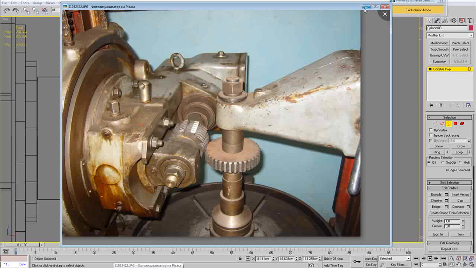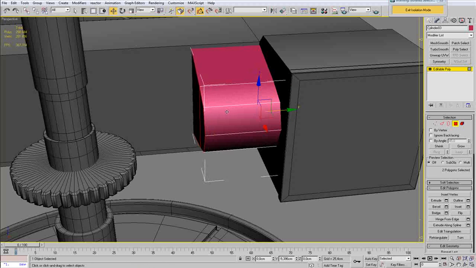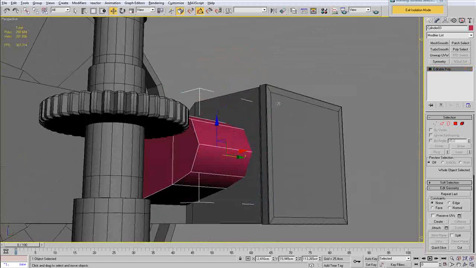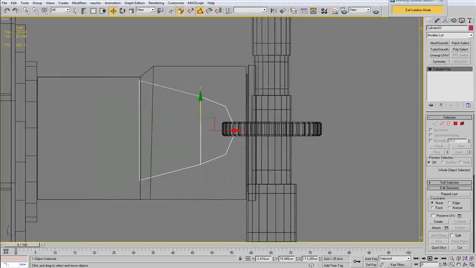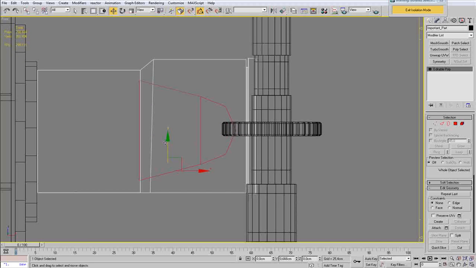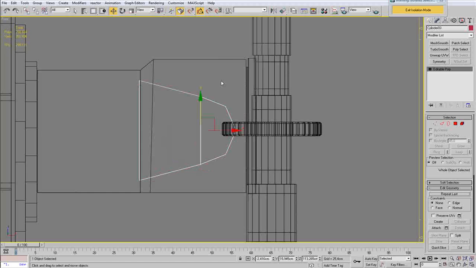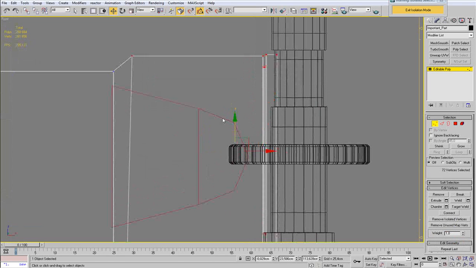Okay, so next I believe that the next part is I have to use this new geometry to cut a hole in the main mesh with the same shape as this one here, as the cylinder here. So yeah, I'm going to vertex mode and I'm going to use the cut tool.